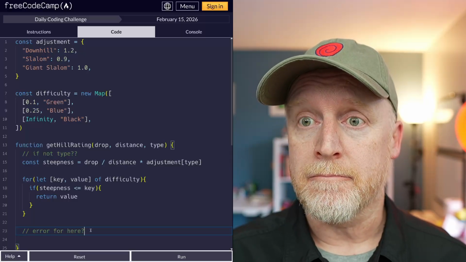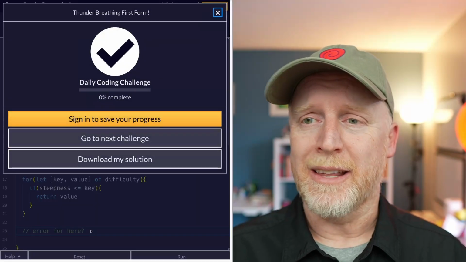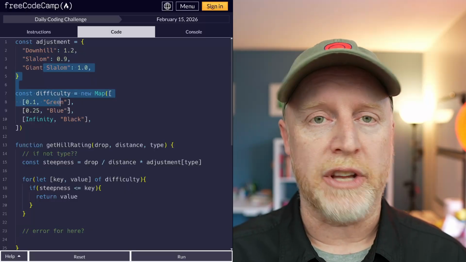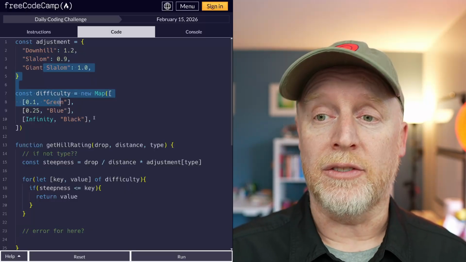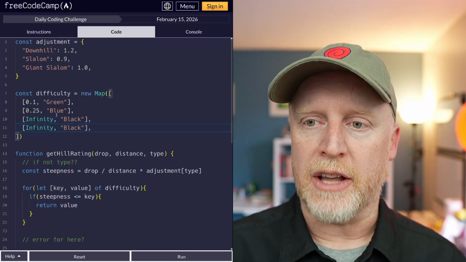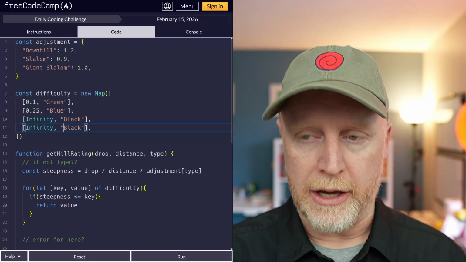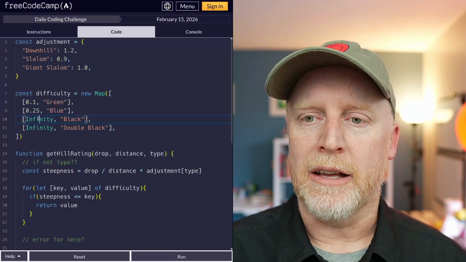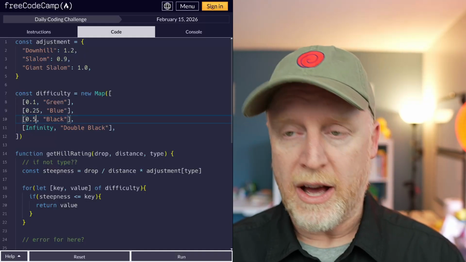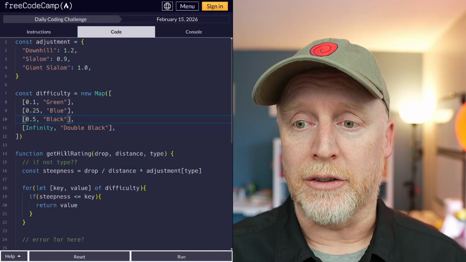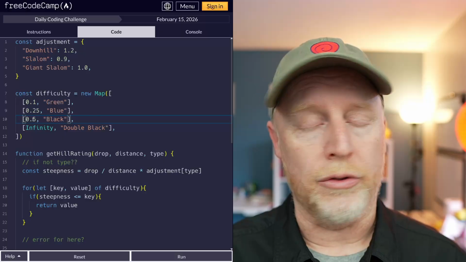But here we are. This is it for today, okay? And the nice thing is, because of how we've done our data, when you store your data well, it is easy to build on. So I could take this, copy it, paste it down here. This could be, say, double black, right? I think there's a double black diamond, right? And then this could be 0.5, just like this. And it all still works because their steepness rating never goes above 0.5.